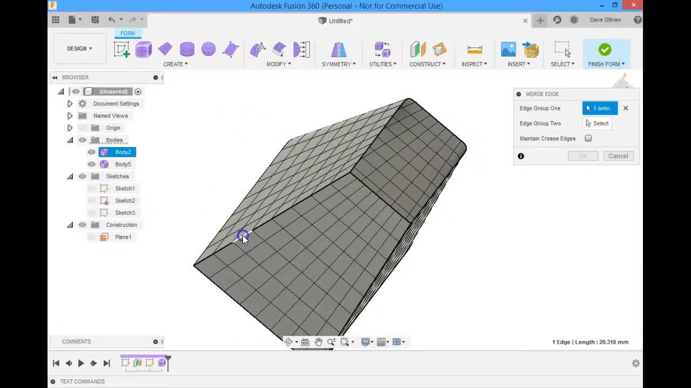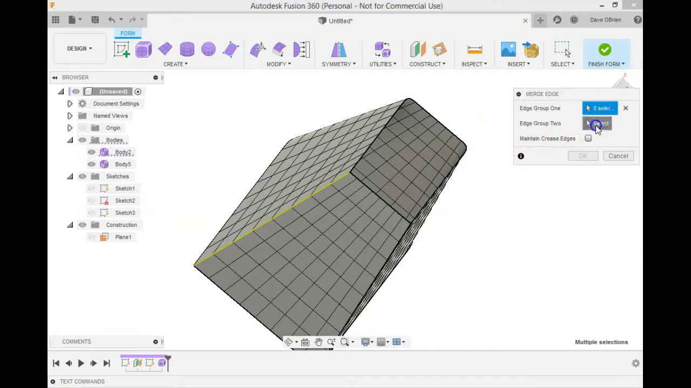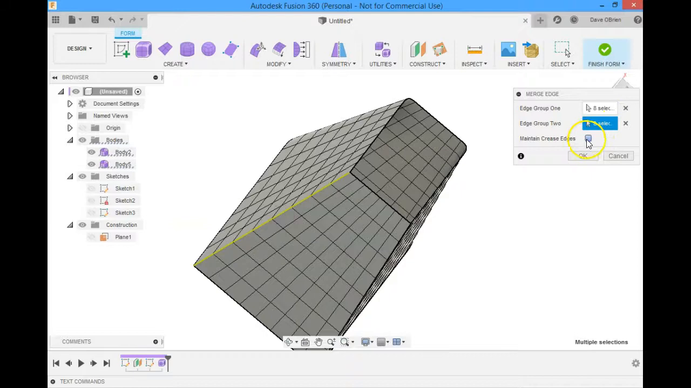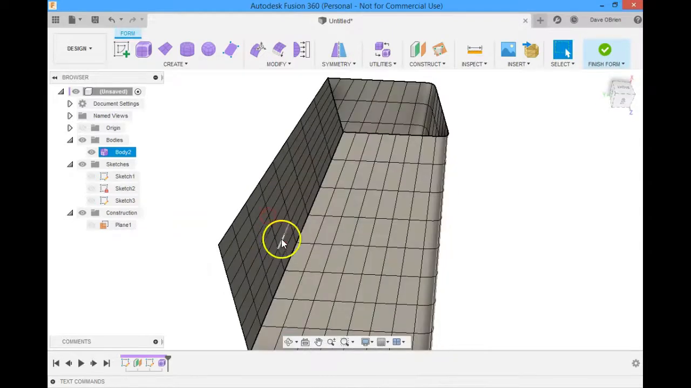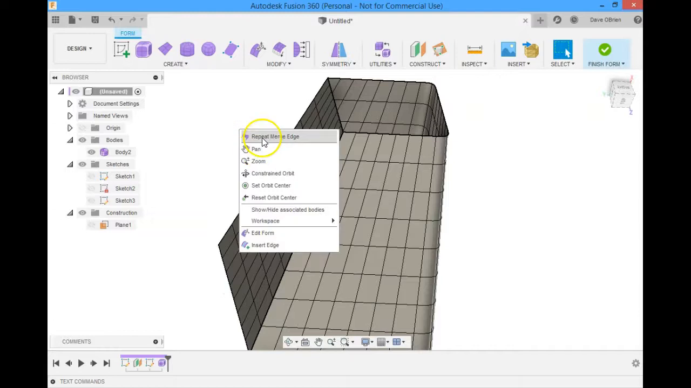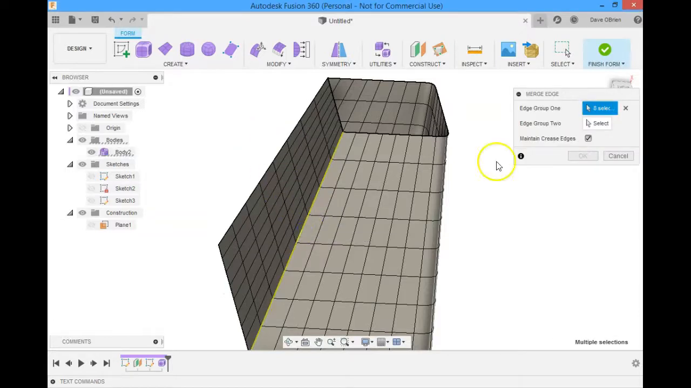Right, now on the bottom ones, what we're going to do is keep the squareness of the connection, and to do that we're going to turn on maintain the crease edges, and we click on OK, and you'll see it has joined it, but it's kept it as a sharp corner, as a sharp joint.